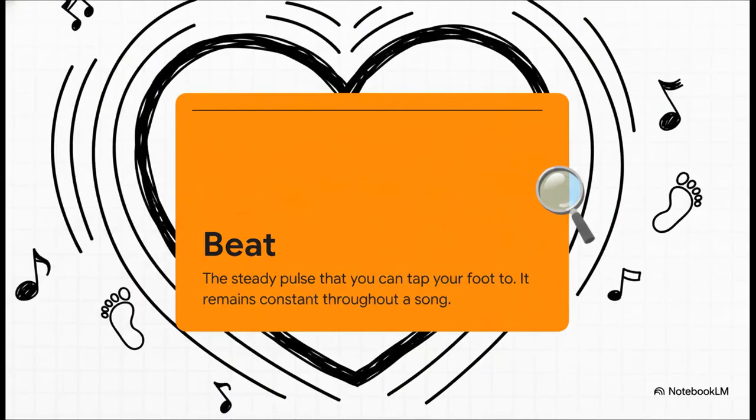Every single song has a heartbeat. It's that steady, repeating pulse that makes you want to tap your foot or nod your head along. We call this the beat. It's the solid foundation that everything else in the song is built right on top of.